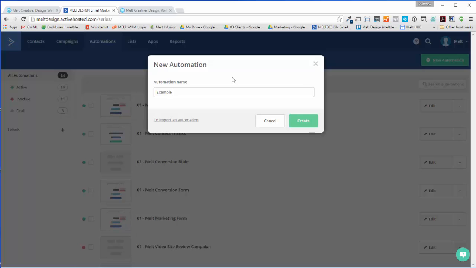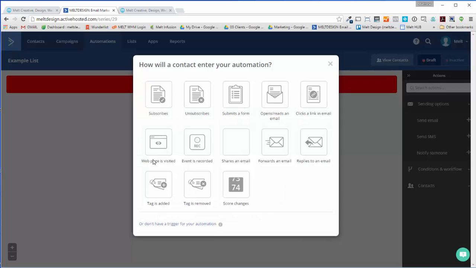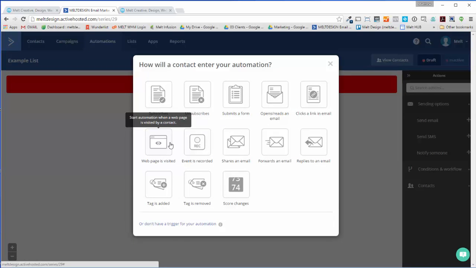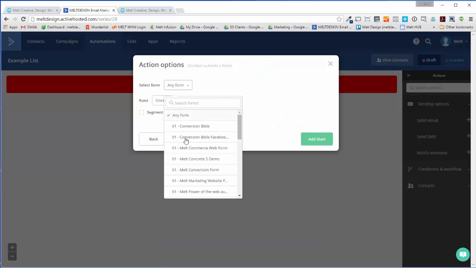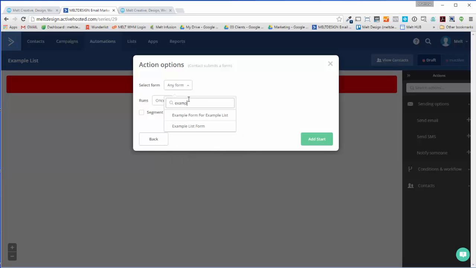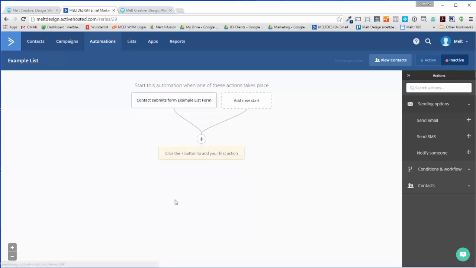Okay, so let's call this example list. What we're going to ask now, how will the contact enter this automation? So we're going to submit the form, select a form. So again, example list form, runs multiple times, segment the contacts. I'm not going to do that. So add start. So this is how they come into this.